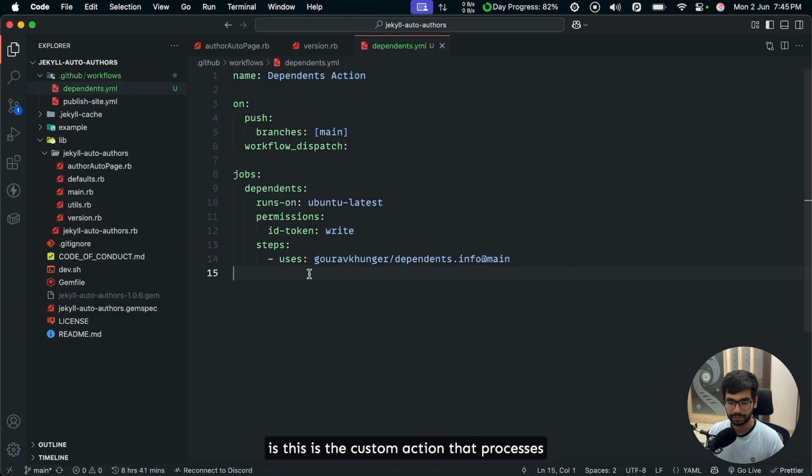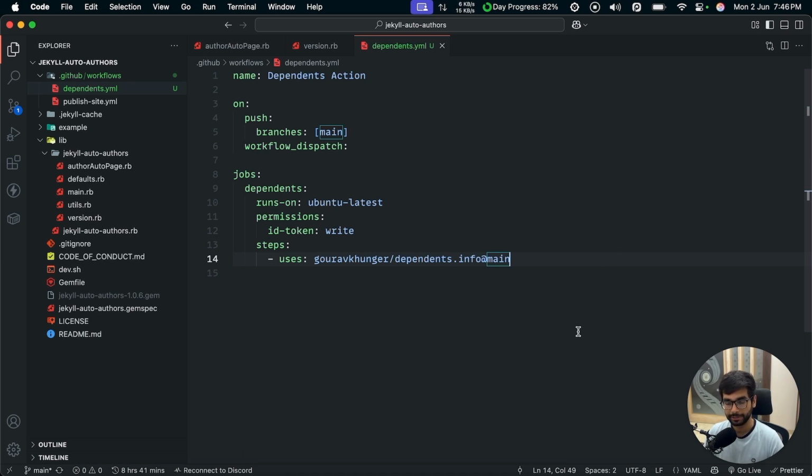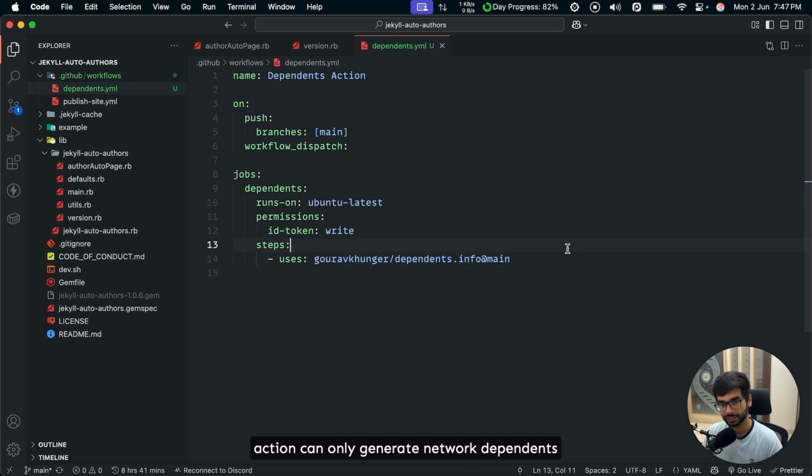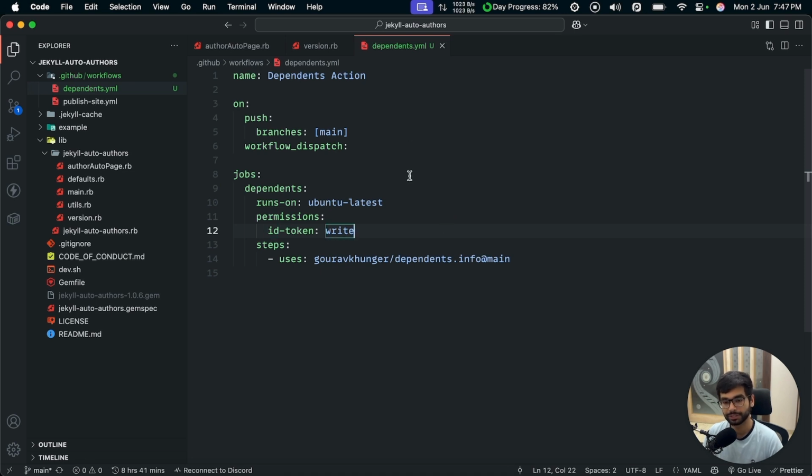So this is the custom action that processes the network dependents of your repository, and it sends over the data to the backend, which generates the SVG image for you, which you can embed in the README file. One important thing to note is that this GitHub action can only generate network dependents for this repository. It can't generate it for anything else. And this ID token that it uses to authenticate with my backend only allows updating your data for this current repository. So for all the repositories that you want to use, you'll need to create a new GitHub action.